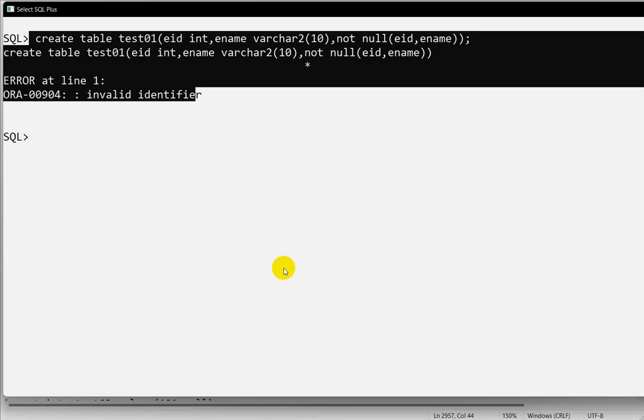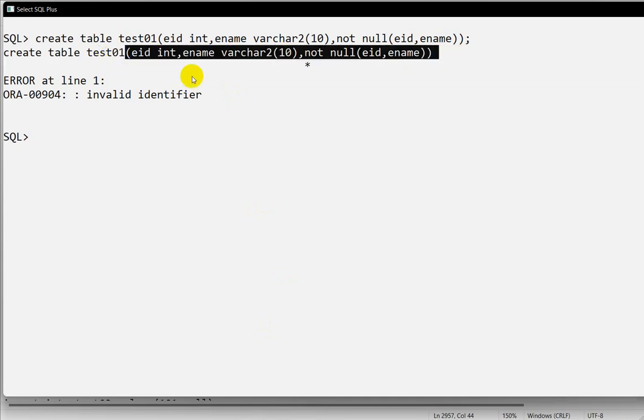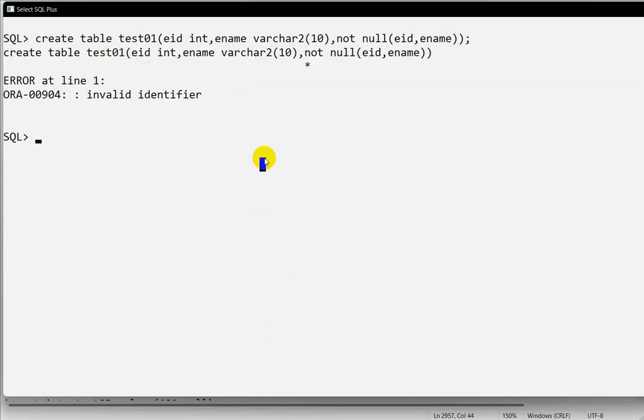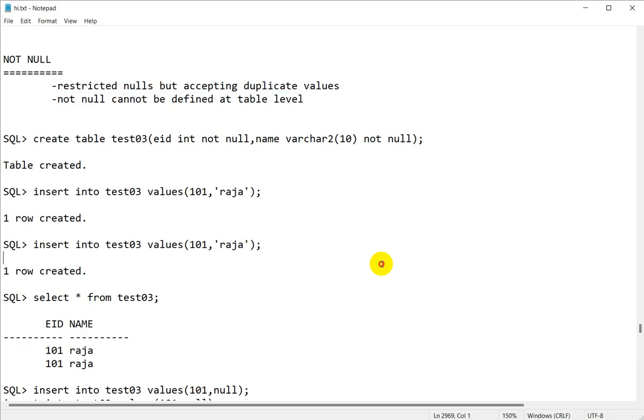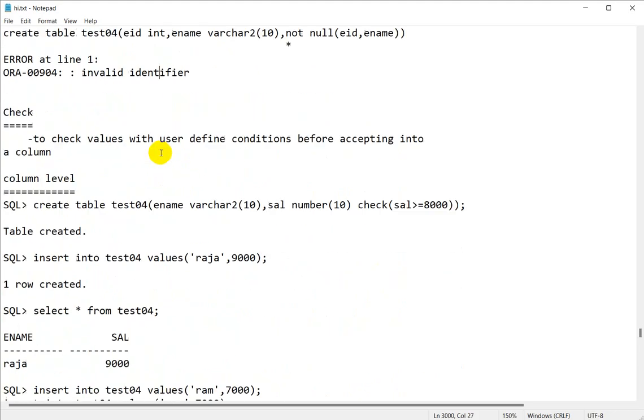We cannot define this not null at a table level, so we will get the error. This is about not null. So we have seen the example and we are getting the same error, that is invalid.